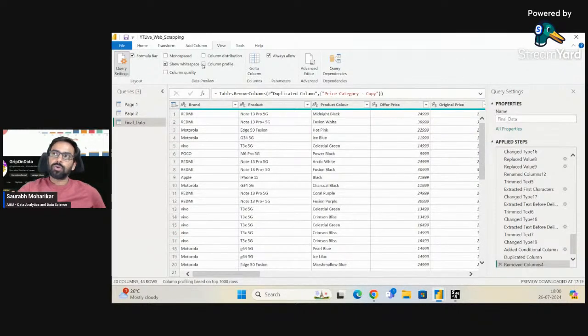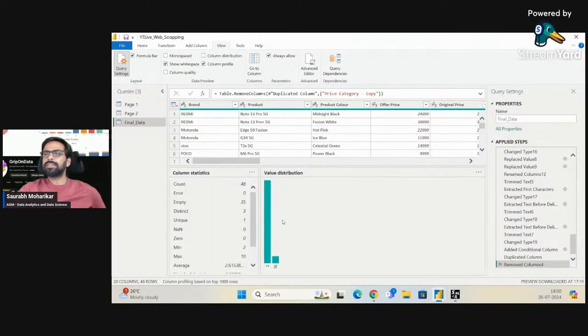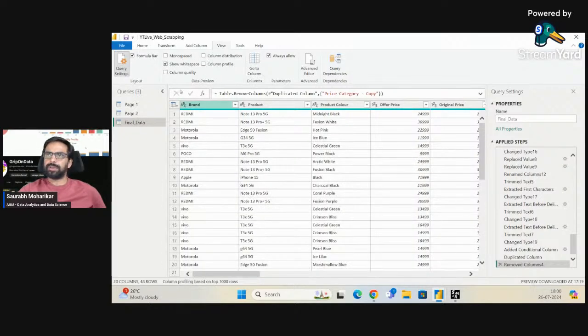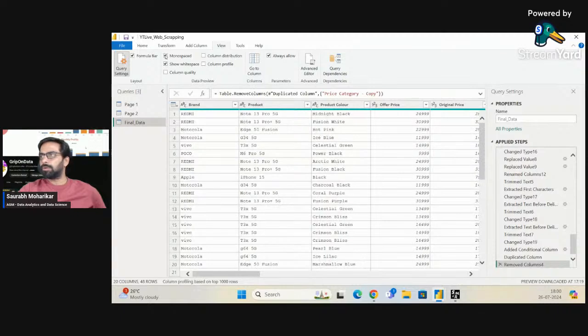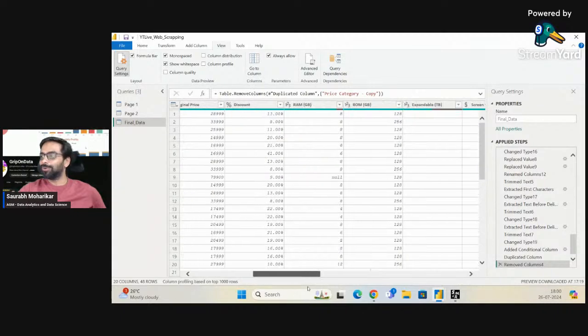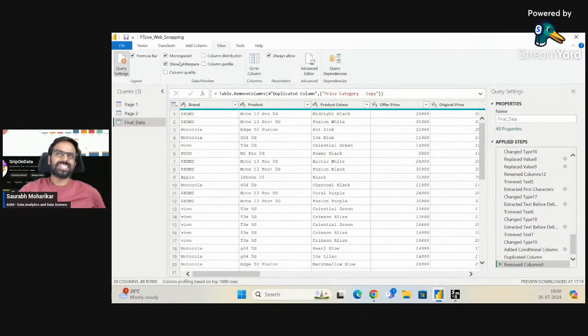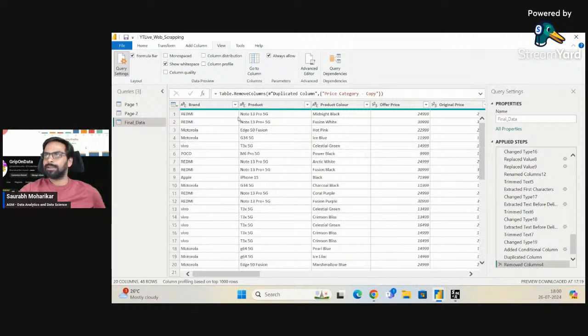You can also go for column profile. Column profile is nothing but distribution and the same thing. It's a merger of column quality and column distribution. So not a big fan of this one. Monospace is basically giving you a different font over here, which I kind of don't like. That's it.